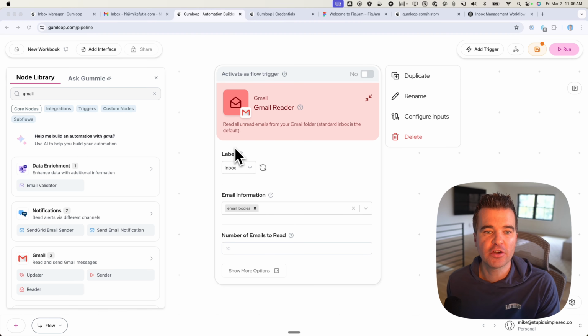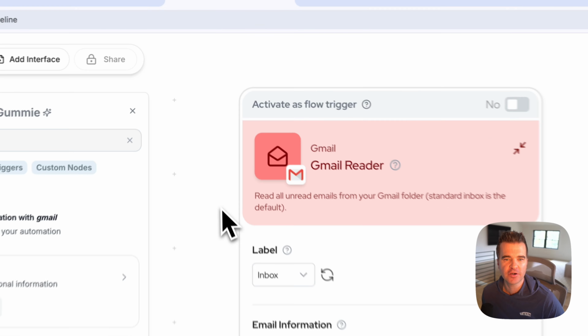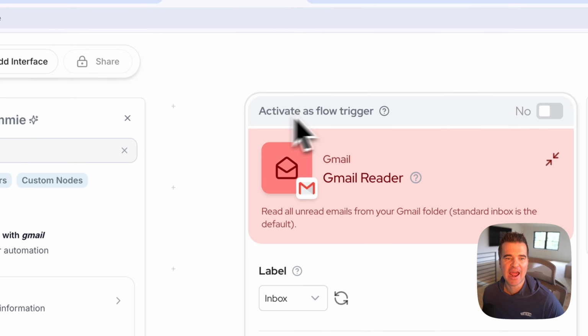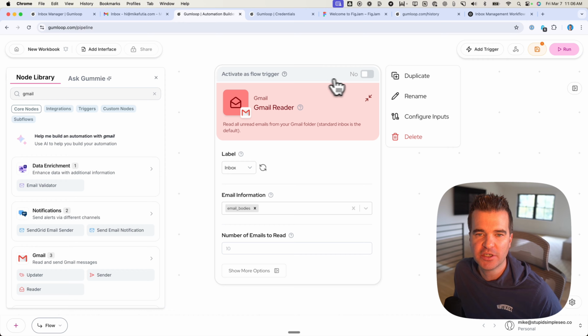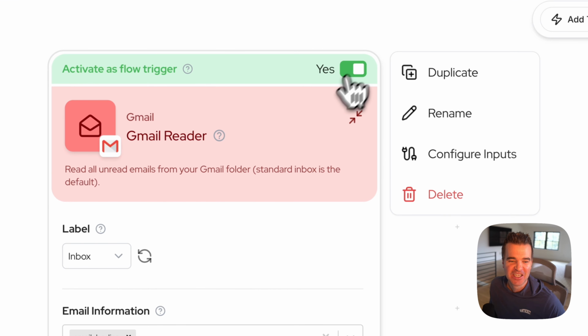All right, so to configure this node, we really only have to do two things. The first is, you can see up here, we want to activate this flow as the trigger. In other words, this is how the automation kicks off. So in order to do that, we just need to toggle this to on.